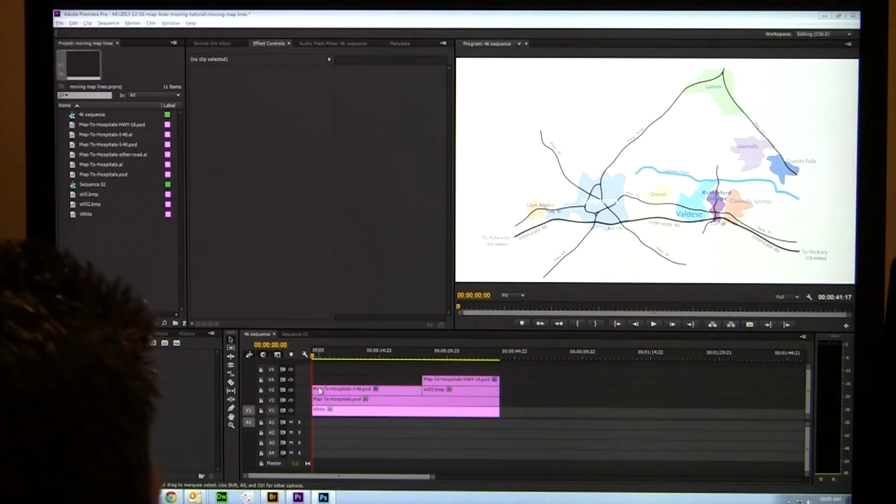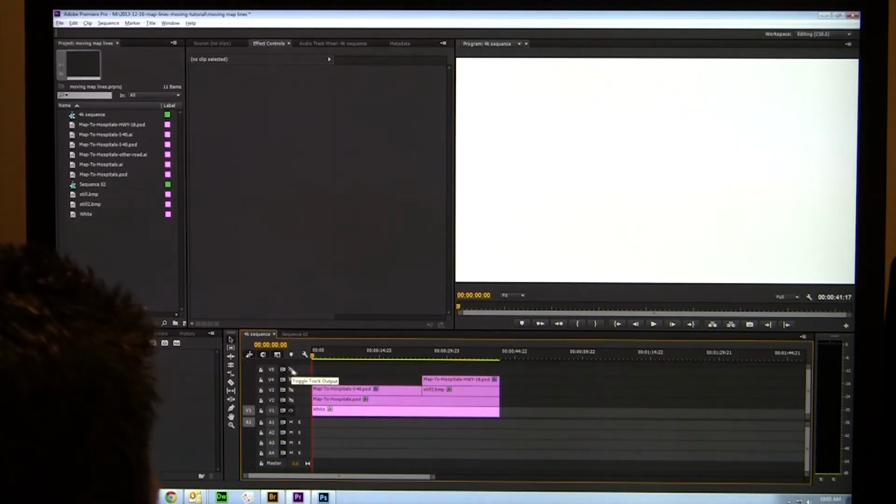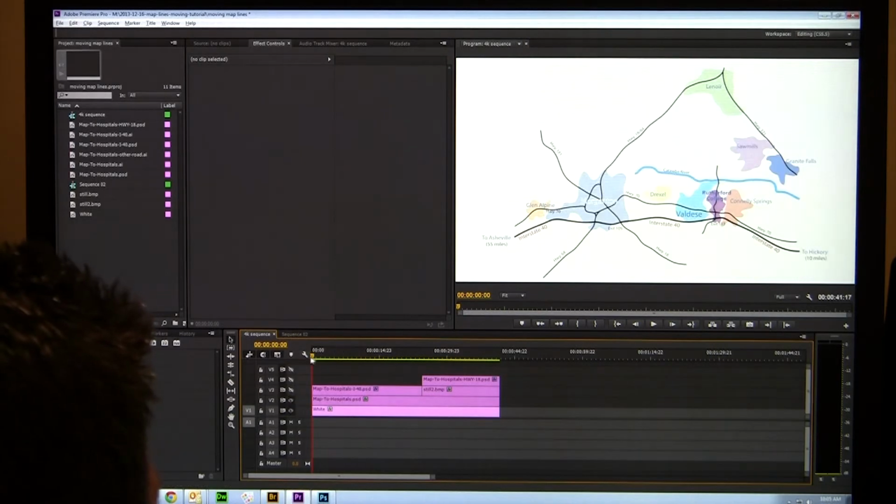And so what I did was I pulled, first of all, I'm going to turn these eyeballs off here so you can see. I pulled my white video in, then I pulled in my map and made it just the size I want it to be.